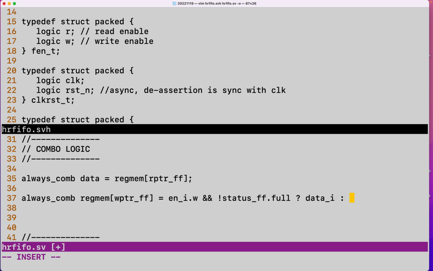Otherwise, we just keep whatever is the data in the memory. We don't update it. All right.